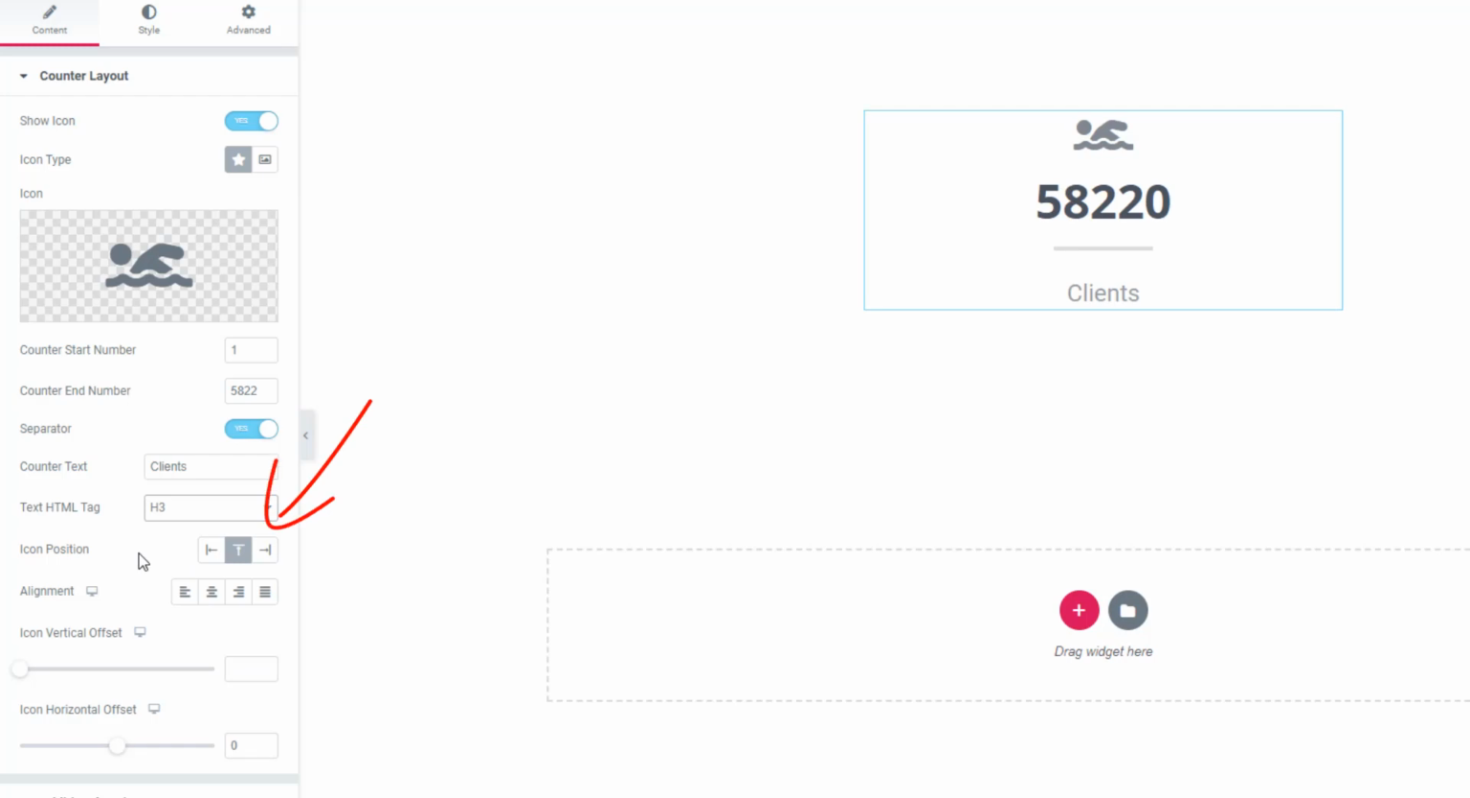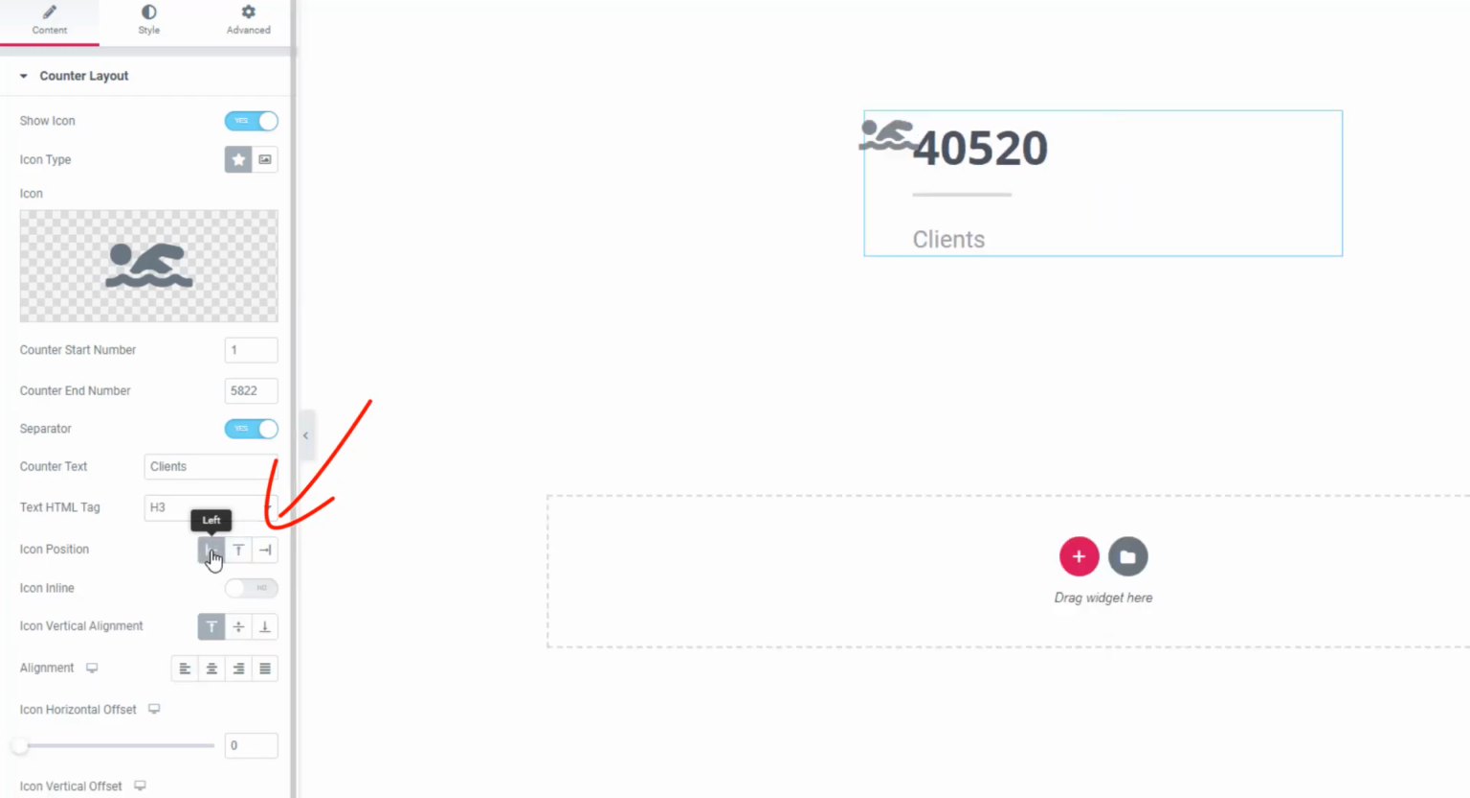There is an important option, icon position. The icon position is right now on top. If you want to take it left or right, you can. Just click on left. When I'm clicking the left option, there are other options. I come to icon vertical alignment, and from here you can set the icon top, middle or bottom. If you want to set the icon inline, you can do that. Just check the icon inline button.